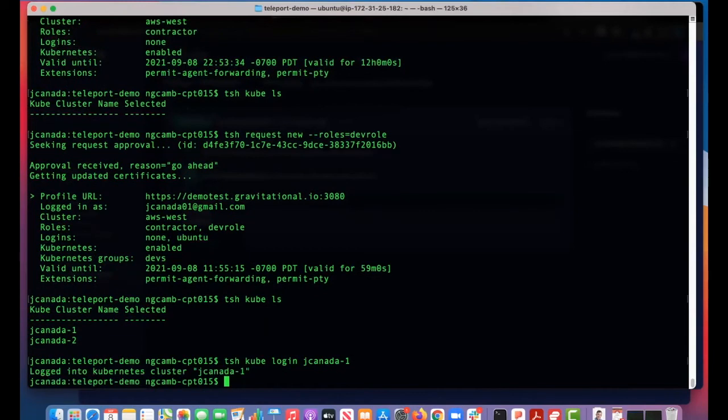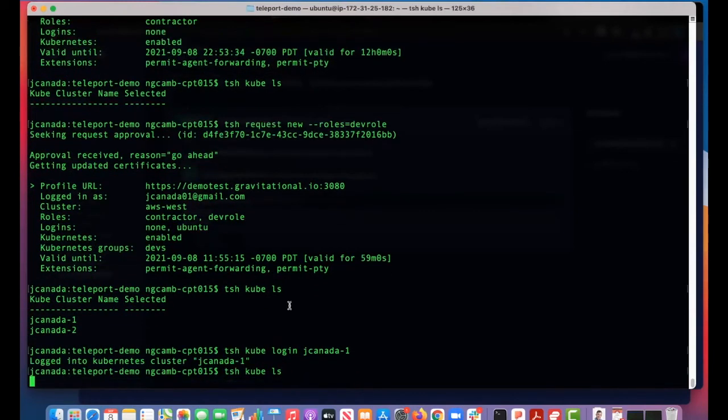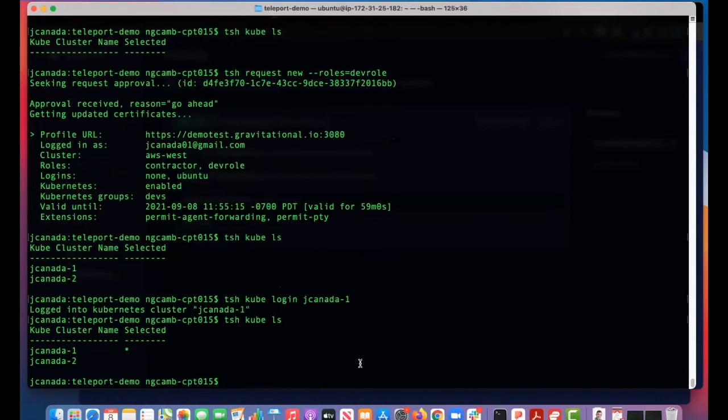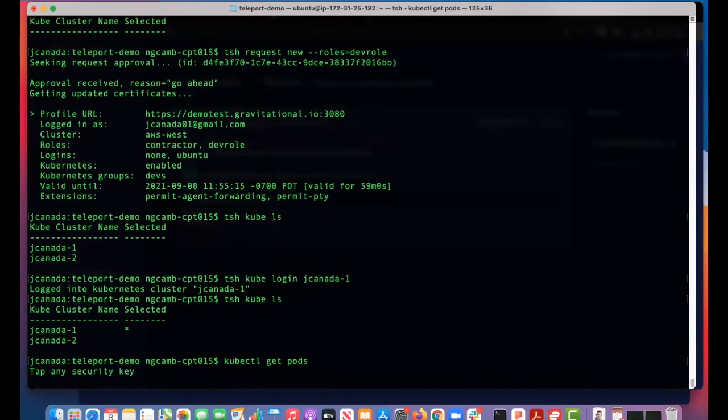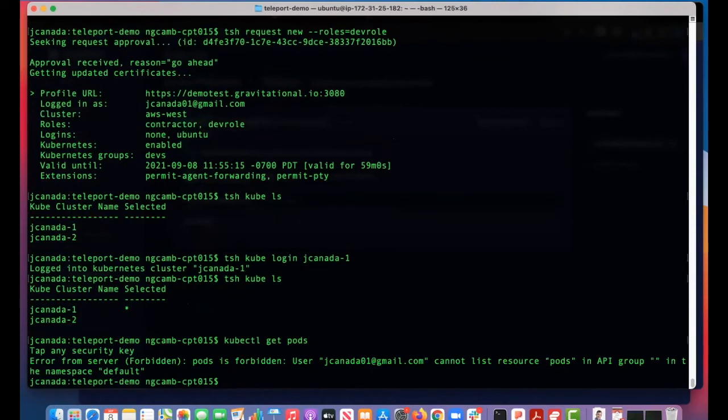So I've selected that first Kubernetes cluster. If I try to do kubectl get pods in the default namespace, it's going to return an error. What I've also done for this user is I'm enforcing per session MFA. So even though they have authenticated, they've received certificates, in order for them to actually use those certificates, they need to either use a YubiKey or an authenticator app of some kind. So I just tapped my YubiKey. And as I said, I'm forbidden from doing that action of get pods in the default namespace.